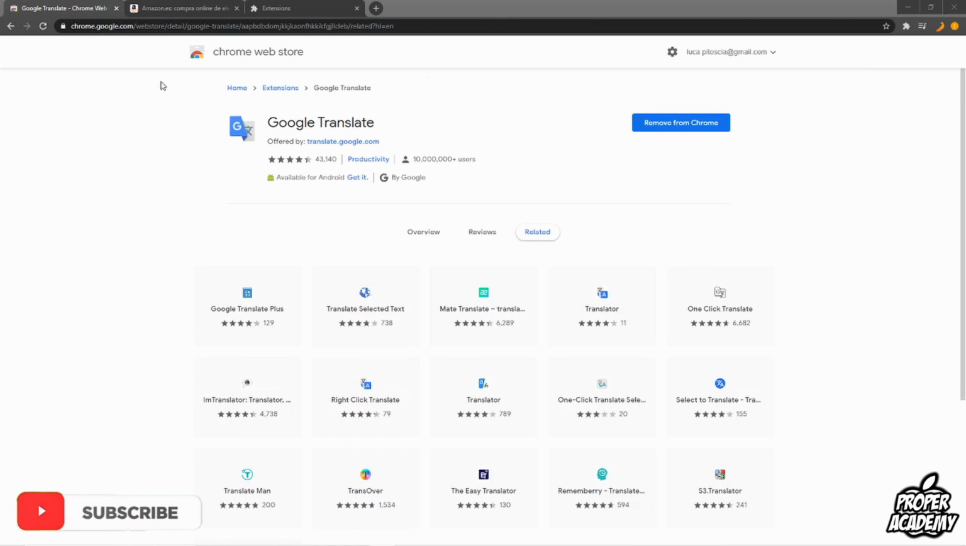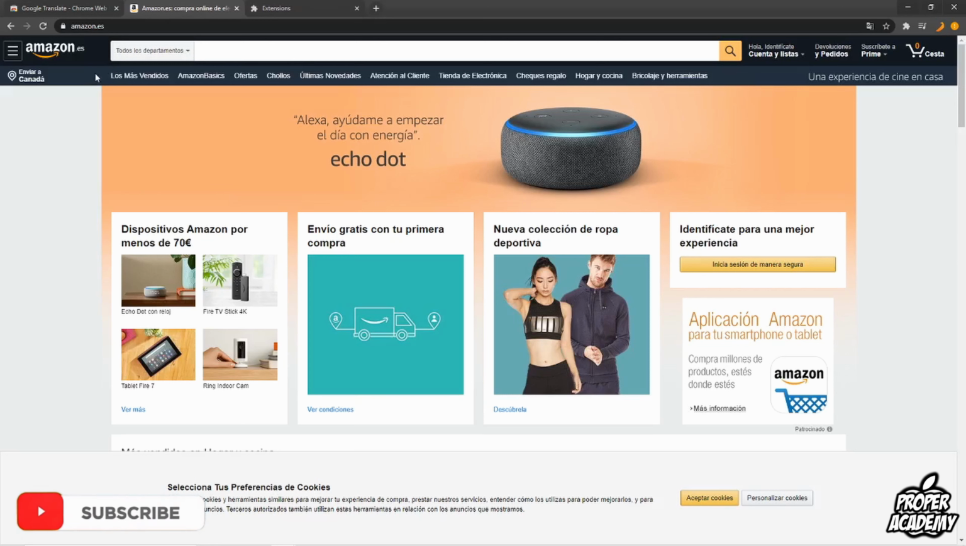But once it's been added, you can go over to a website that you don't recognize the language in. So I just have Amazon here opened up in Spanish. Now, once you have that extension put on, you'll see right here, you have this little pop-up showing Google Translate. You can just click on that.